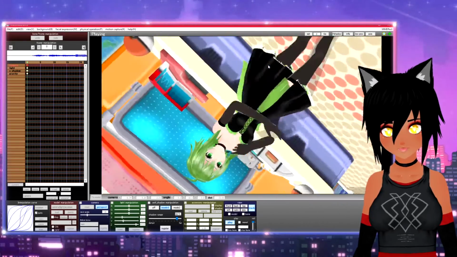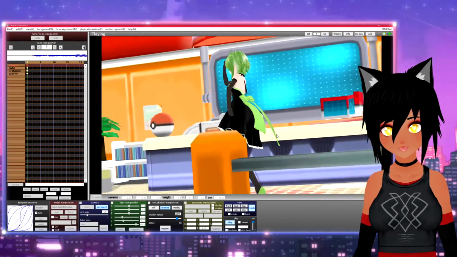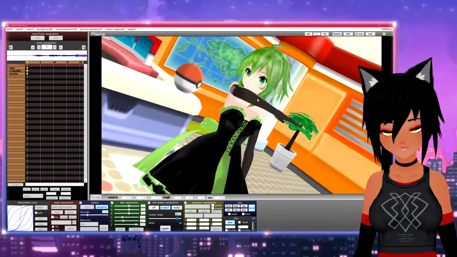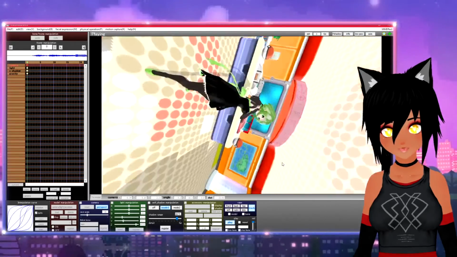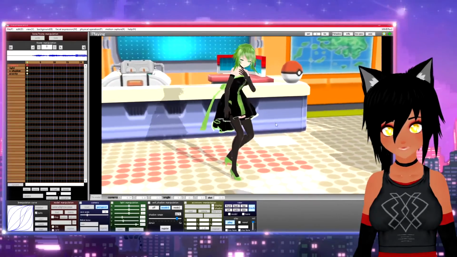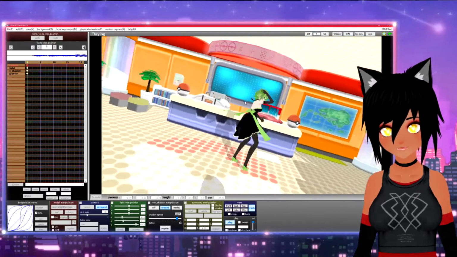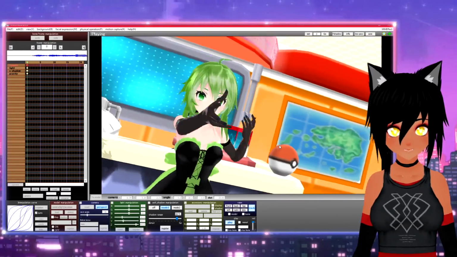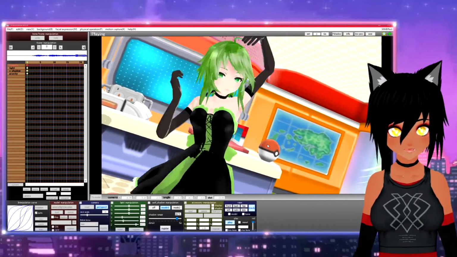So that's pretty much the basics of making a video. You load the motion, you load the camera, you load the stage, model, not in that order. I don't know why I said it in the completely backwards order, but there we go.